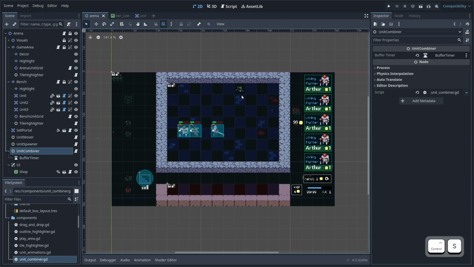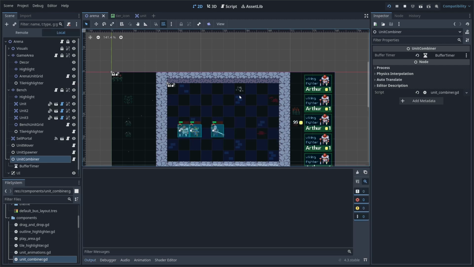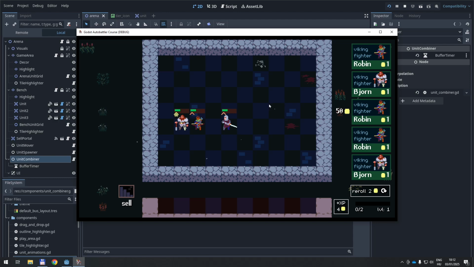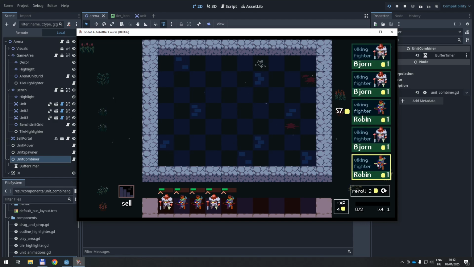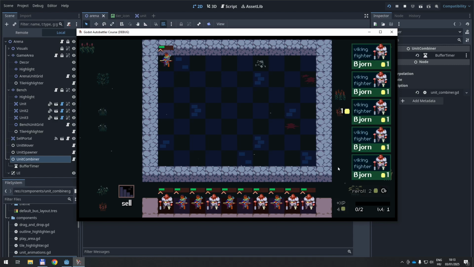Let's save the whole scene with Control S, press F5 to run the game. Okay, no error messages. This time we can sell the testing units. And if I start buying these units, the robins should combine after 1 second, but they don't. And that's because this is not automatic yet. We do have to press enter, and I haven't pressed it. So if I buy some more units, let's see how this looks. If I press enter, wow, something is definitely wrong here, right?